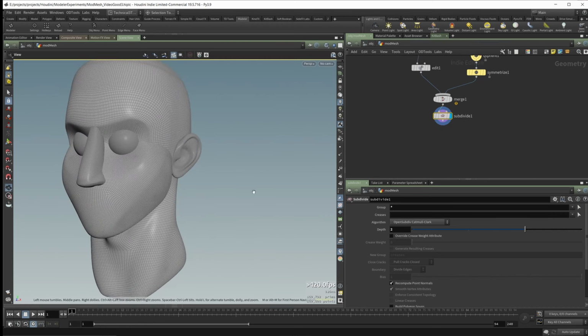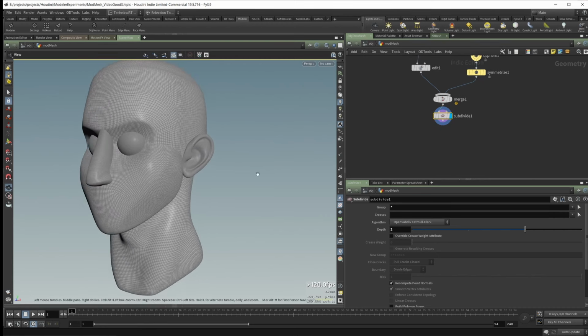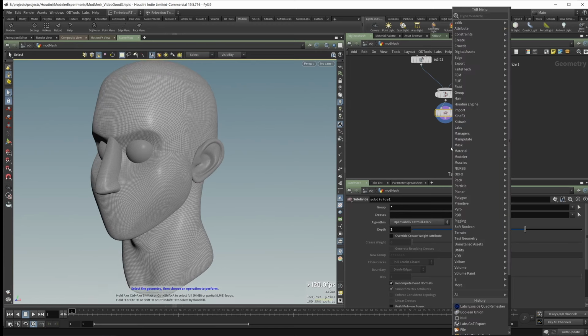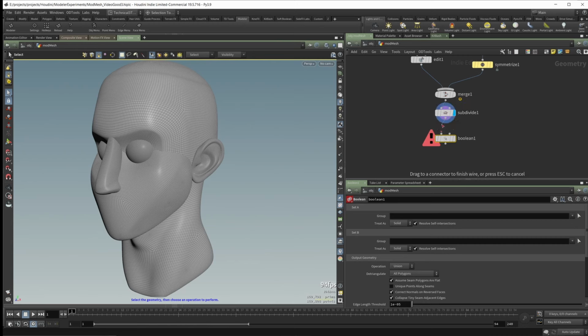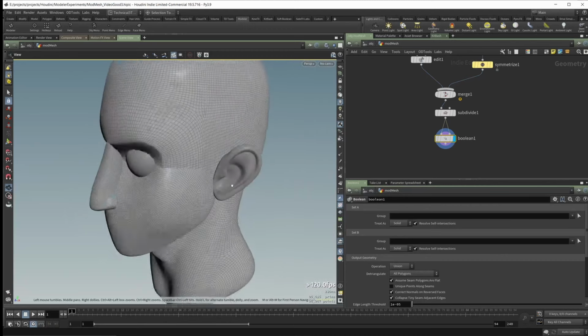So I have this subdivided, so hit the tab key and type in BOOL to bring up our Boolean operations, and I want Boolean union. Pump the output from the subdivide into the A and B slots of the Boolean, and that will Boolean with itself and create a nice one-piece mesh.